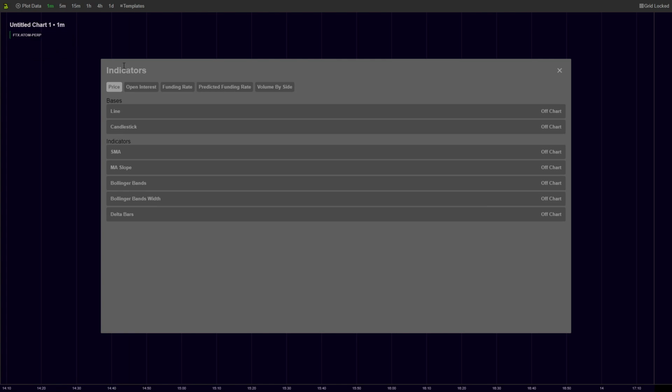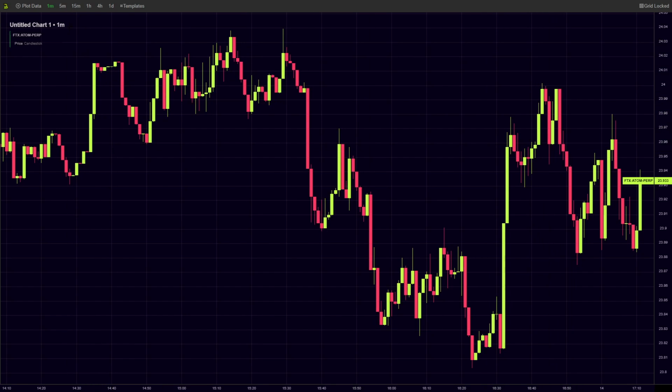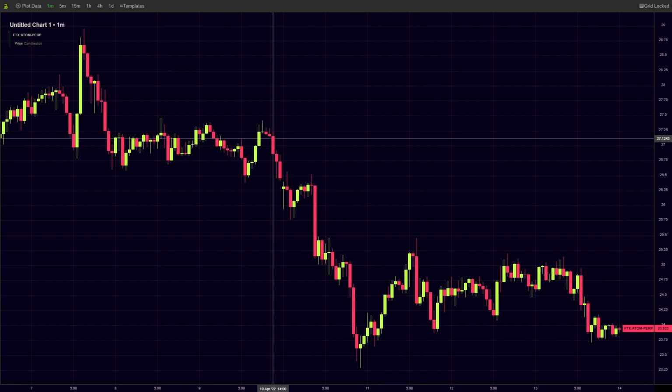If you right click and click add indicator, now we have the same modal popped up and I can go ahead and re-add the candlestick price. And there we go, there's a candlestick price. We can switch to the 15-minute or the hourly time frame.